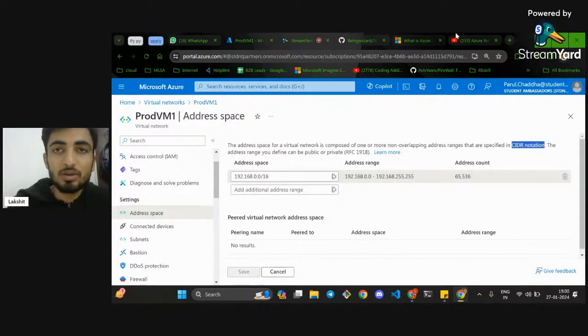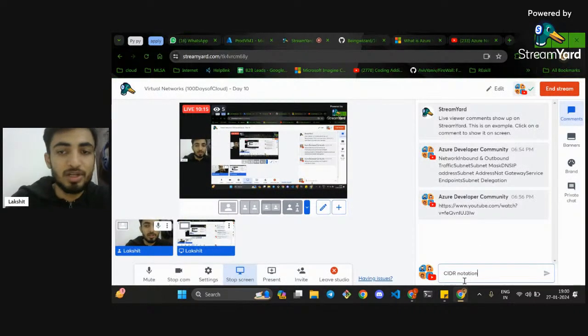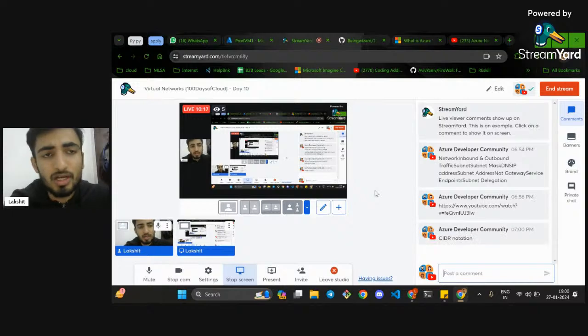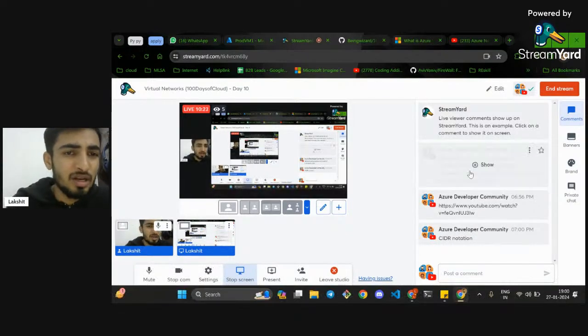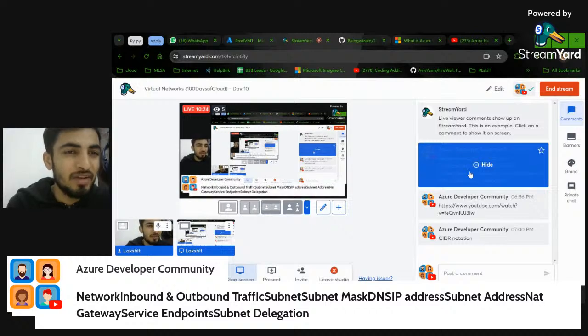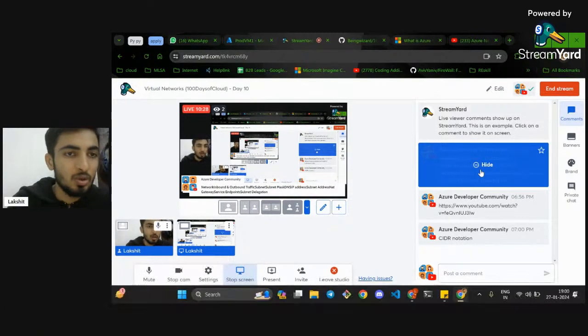Do you know CIDR notation? Again, this is very important. If you do not understand what CIDR notation is, go through this, because these are the particular terms that I'll be asking you every single time, right? So these are the particular terms that you need to go and learn before jumping into the cloud.